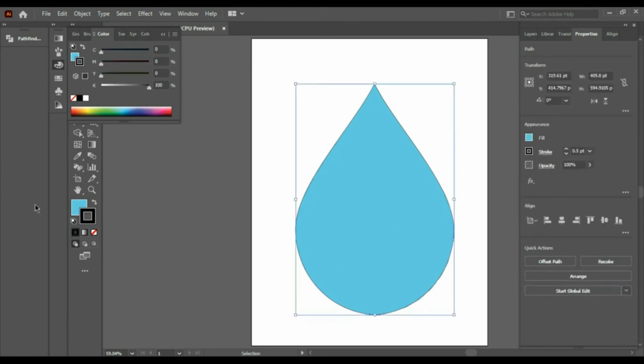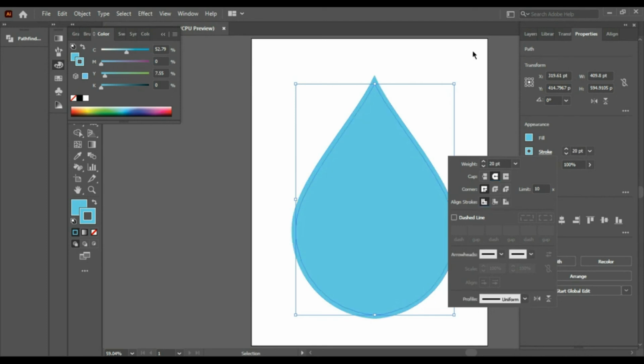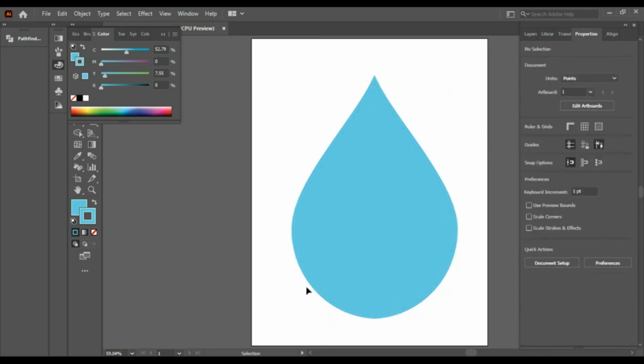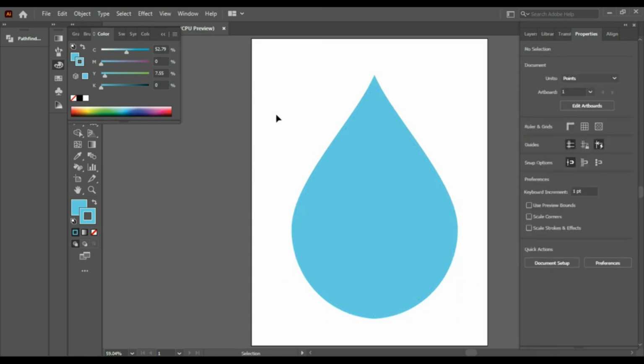Now the stroke will be the round cap, okay, and the weight of the stroke will be, I think, 20, okay, like this. So the water drop has been made by us, okay, so we have drawn the water drop.